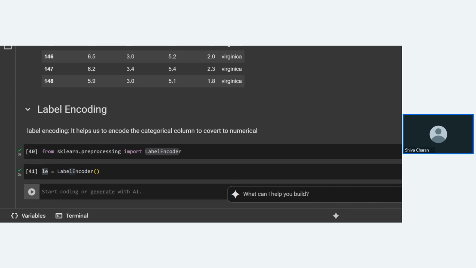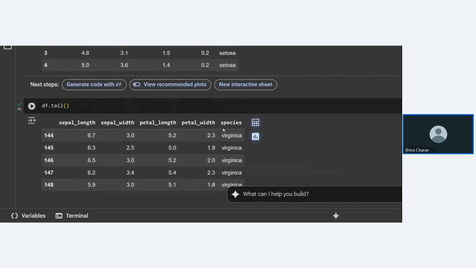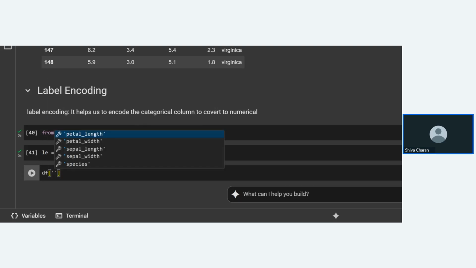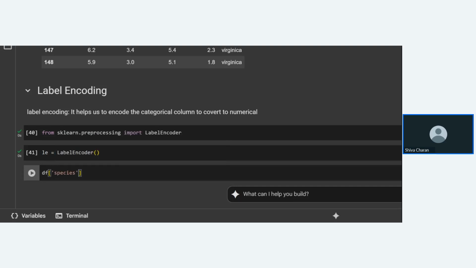Then what I need to do is apply the label encoder on which column? On this particular species column. So now the label encoder has been defined. I need to write the column species equals le.fit_transform(df.species). So what is this syntax here?